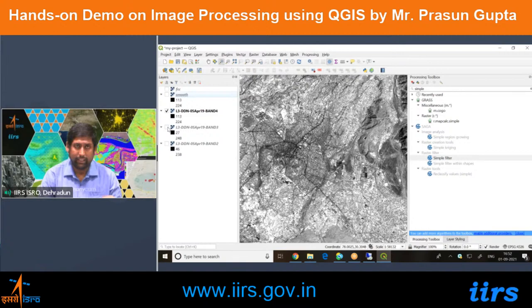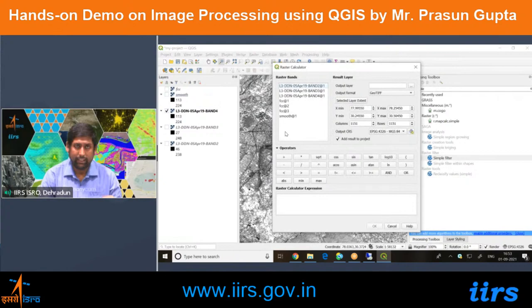Now, how do we do that mathematical operation? This time we will not use the processing toolbox, but rather an inbuilt tool of QGIS, which is called the raster calculator. The raster calculator allows you to do arithmetic, trigonometric, and several other mathematical operations in QGIS on raster data. So let's click on this raster calculator.